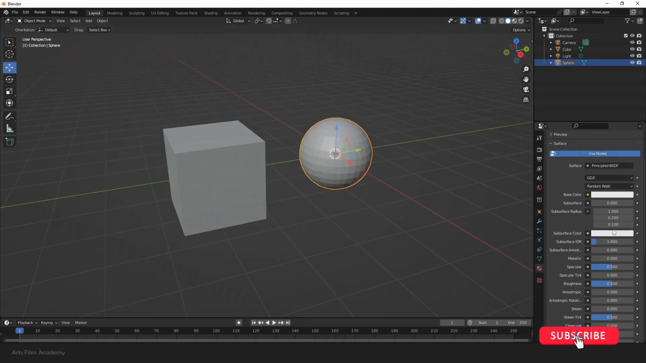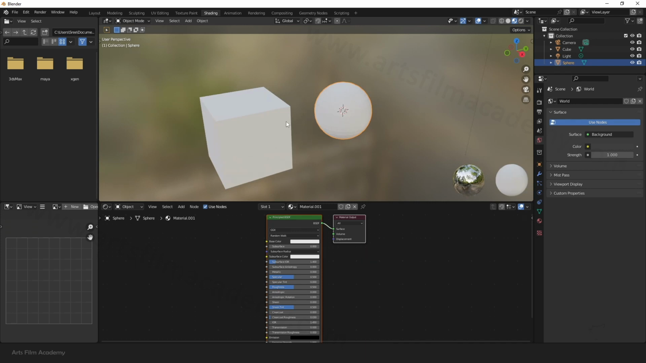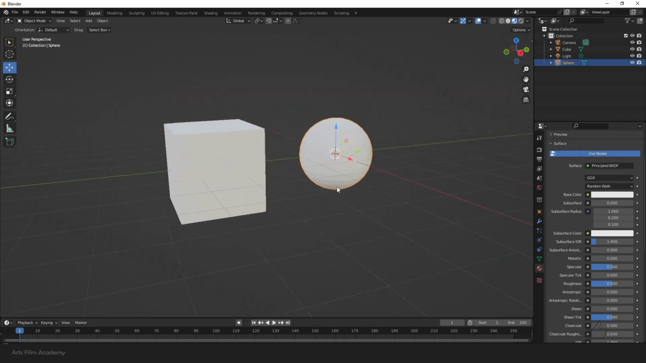To see the look and feel, to see the color, you can go to the shading option, the shading workspace. You can see now it got white color. If you want to judge here in the layout, then change this into material preview. So I'm going to click on this icon. You can see in the top right side, material preview. So now we can see it's in white color.